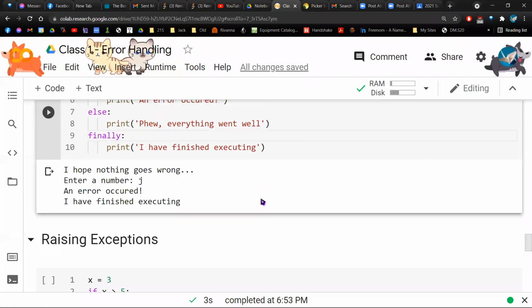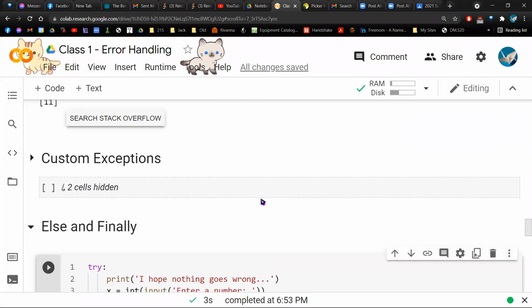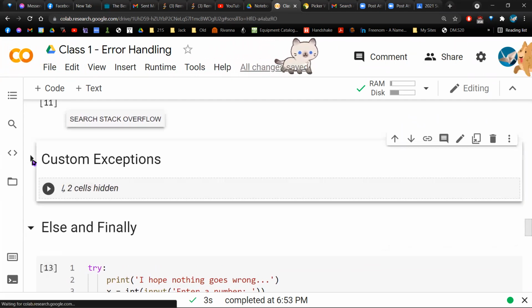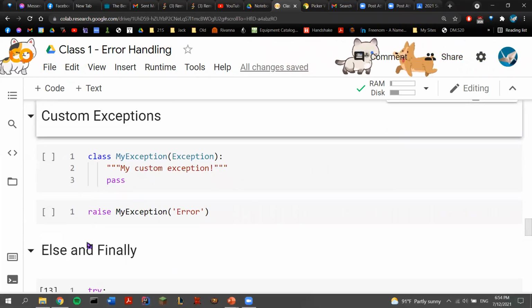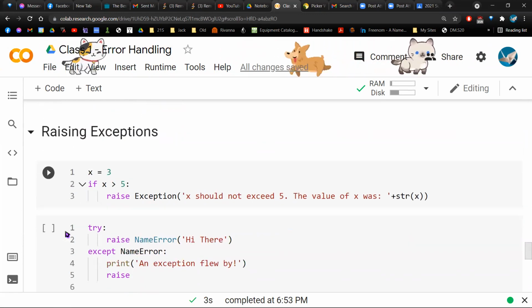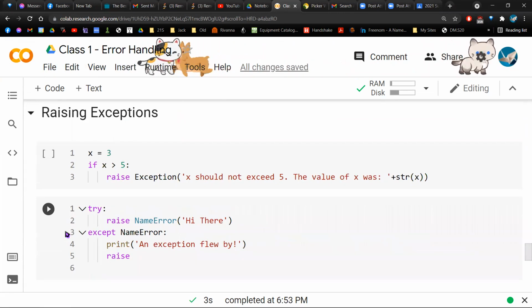For the notebook, I do have other sections, but they're kind of niche and not super important. So I'm not covering them in class today, but feel free to take a look. There's a way to create your custom exceptions. And there's a way to raise your own exceptions. So this is what you do if you want to manually create an error.